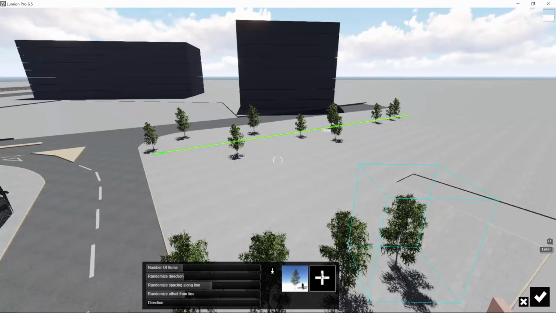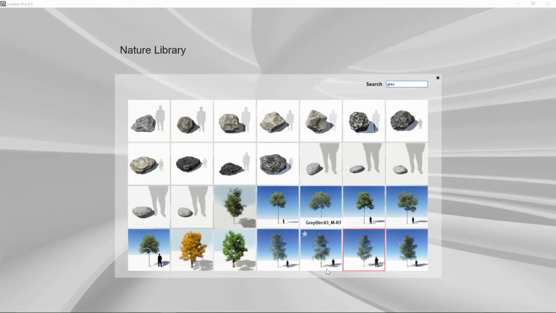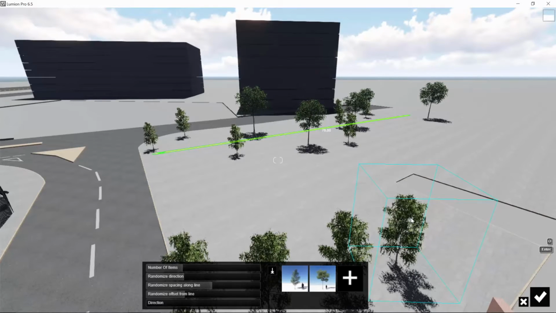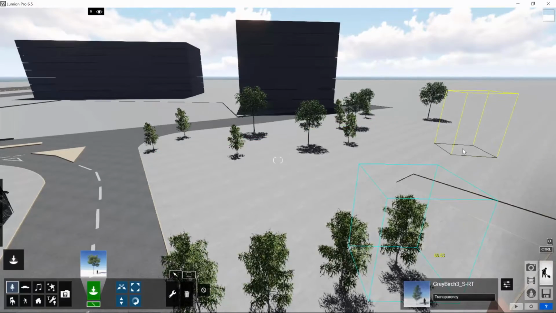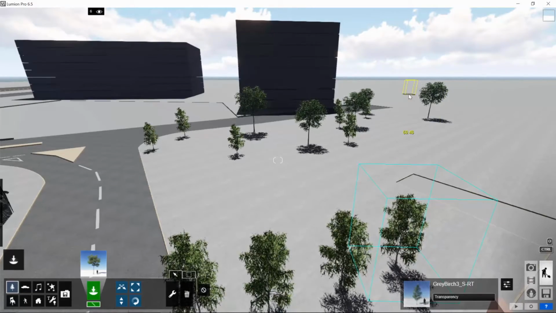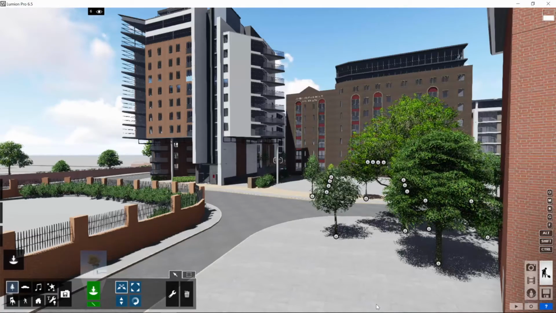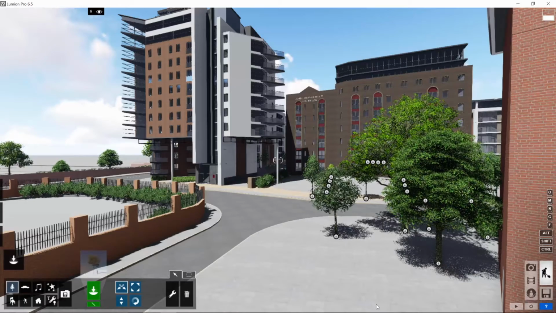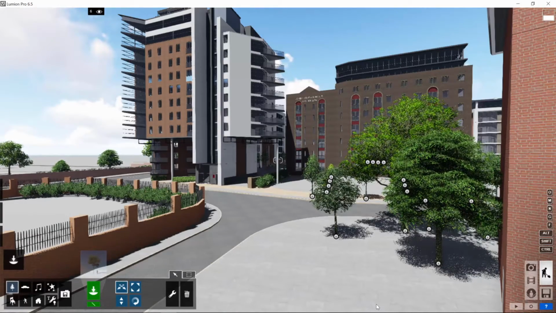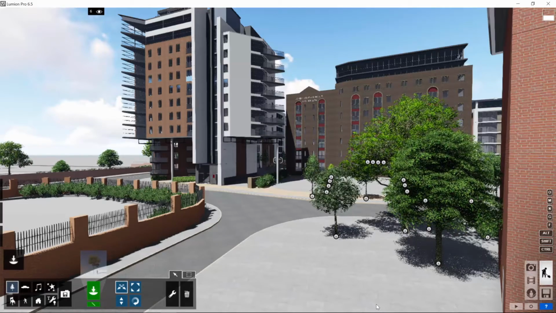If you want, you can actually add more tree types into that mix. Let's just randomly pick one here. Then once you're happy with your placement, you then accept that. Notice the trees are highly detailed, and also they're gently swaying in the wind. This is a nice touch in Lumion which helps to bring your scene to life. I have now completed the task of adding trees and plants to my scene. There's one more feature I should show before adding further items such as people and vehicles.